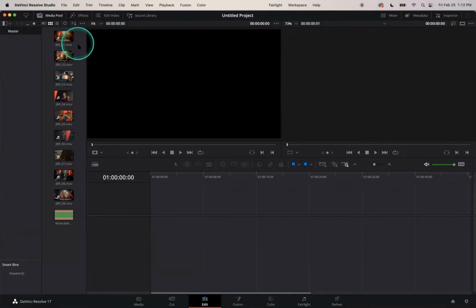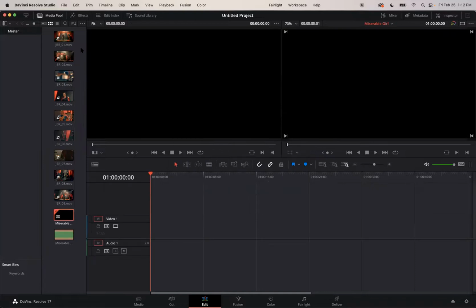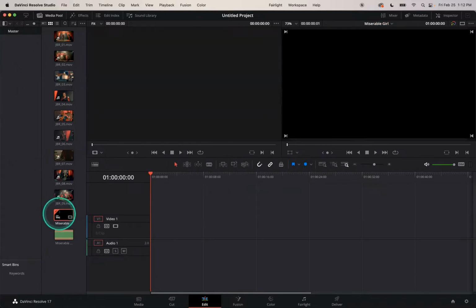I'm going to go ahead and create a timeline, and I'm just going to do it by hitting Command-N for new timeline. There, try it again. There we are. My timeline window comes up, and the name of the song that the Jitterbug Riot band is singing is called Miserable Girl. So that's what I'm going to call this. I created it, and I've got my timeline right here.